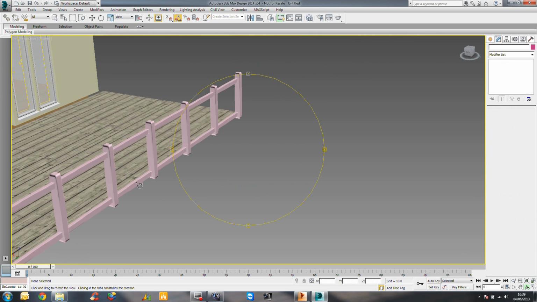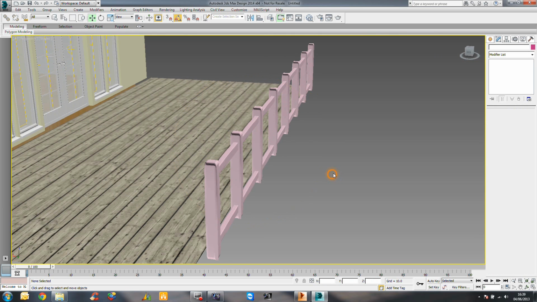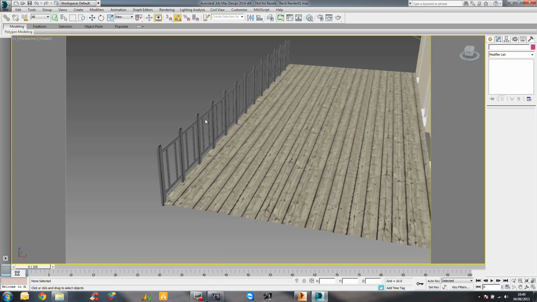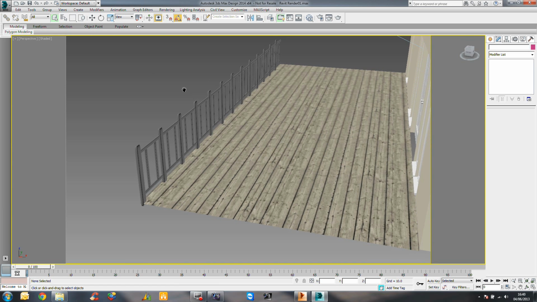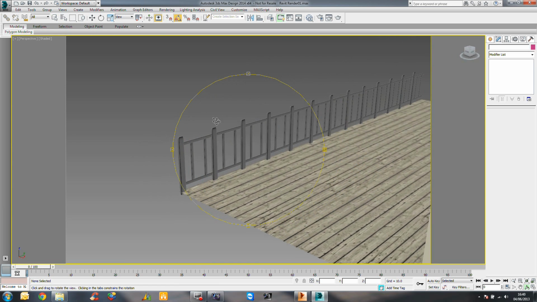Once your fence has been modelled up as required, it's just a case of finding and adding a material that will bring your fence to life and make it look as it should. So from here you can see that I've quickly finished the fence. So we've got a complete fence there.